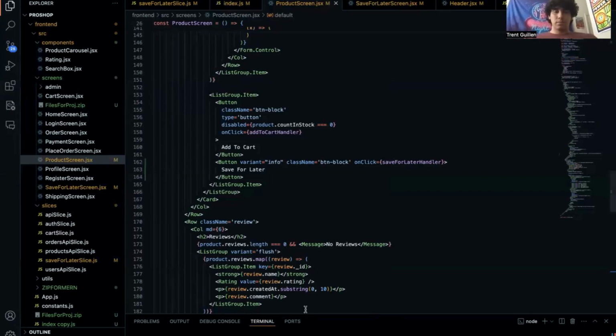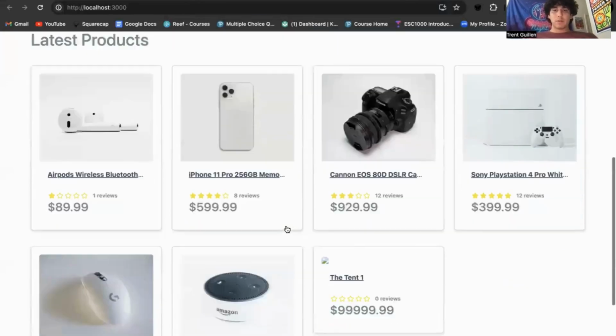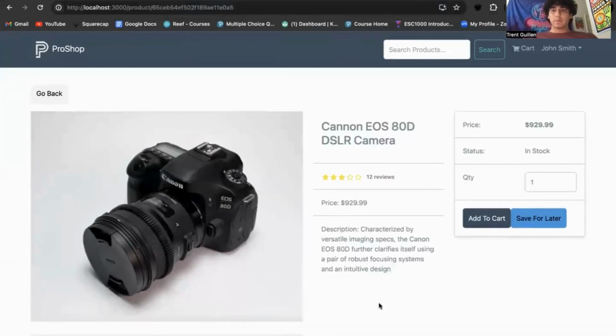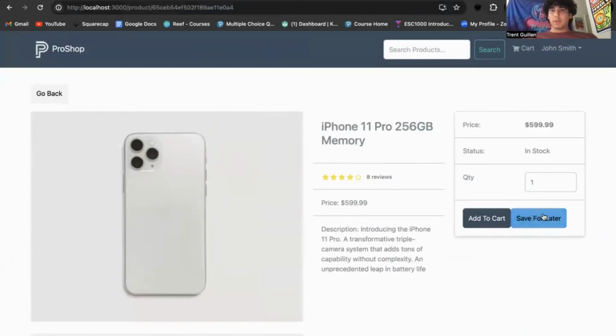So I'll show you. Now the website's loaded. I can click on the camera, and as you can see, the save for later button's right here. I can click it. Now it says item saved for later. Go back here. You click the iPhone, save for later, item saved for later.